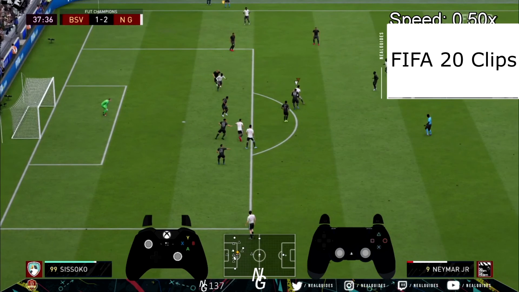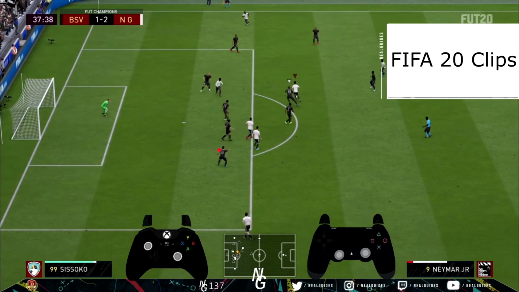Now, I'll be honest, there's not that many good skill moves you can chain it with. The singular step over and the drag back, I would say, in terms of efficiency, are probably the easiest to do, and I would say the ones that have the best results. The reason why this one is a bit better, this is kind of the opposite one.